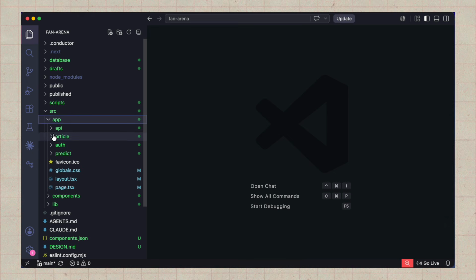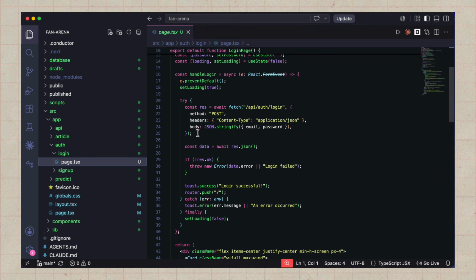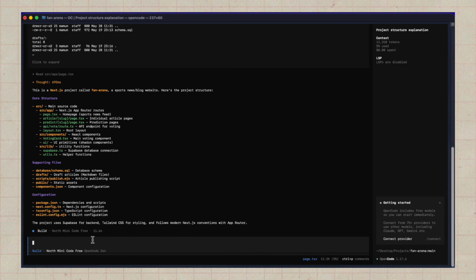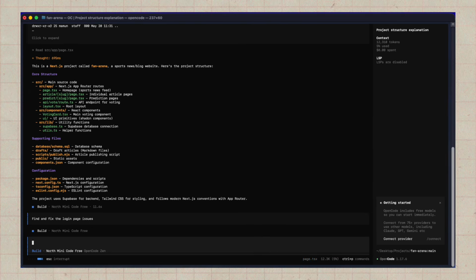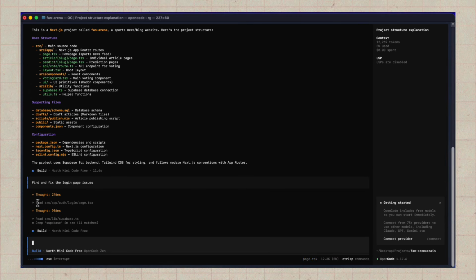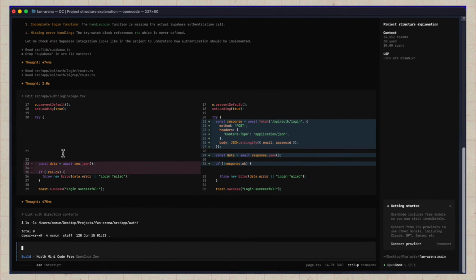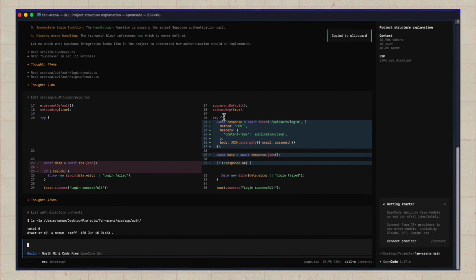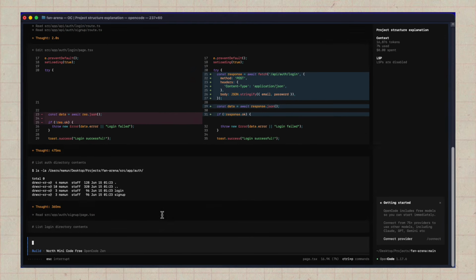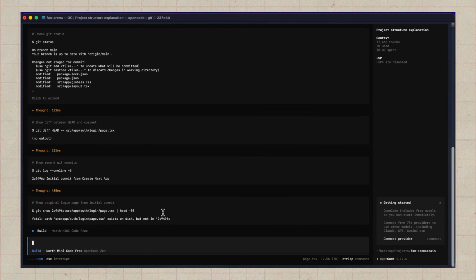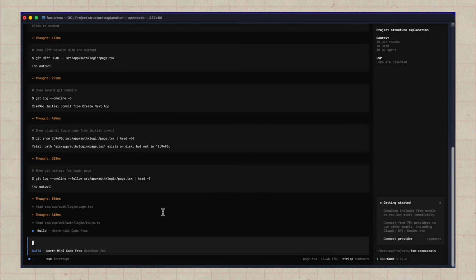This is the most important part. Let's give it a real task. I intentionally introduced a bug into this project. The login page crashes when submitting the form. Now let's ask North Mini Code, find and fix the login issue. Watch what it does. First, it searches relevant files. Then it traces the authentication flow. After identifying the issue, it proposes a fix. Let's review the changes. And now let's run the application again. The login page works. That's exactly the kind of workflow coding agents are designed for.